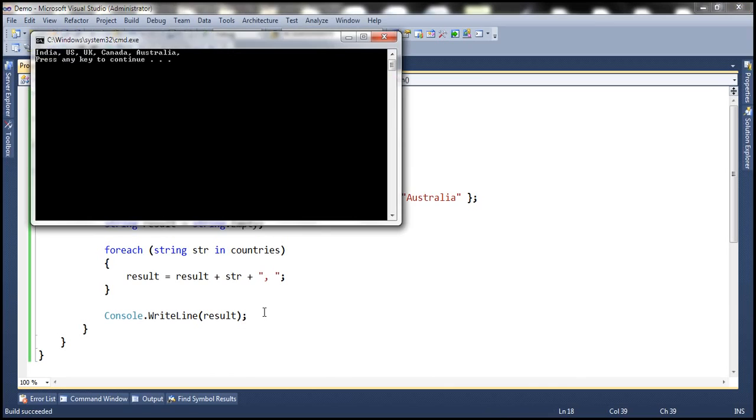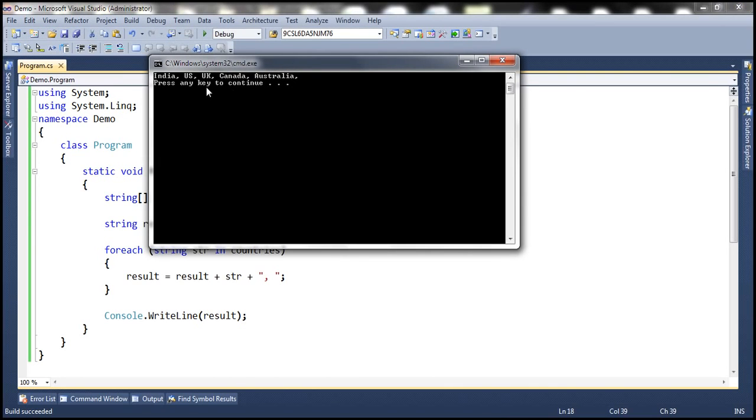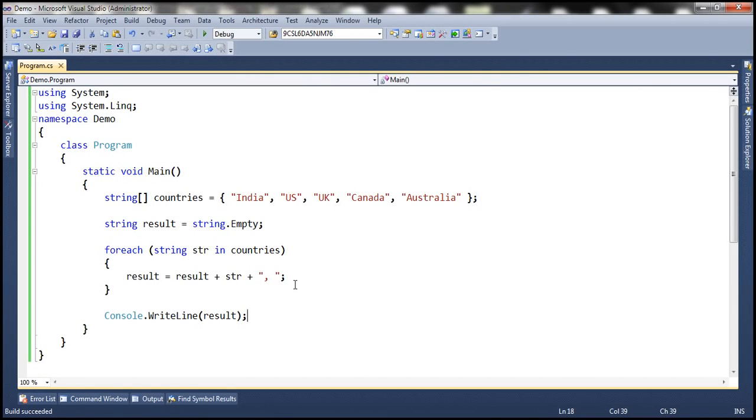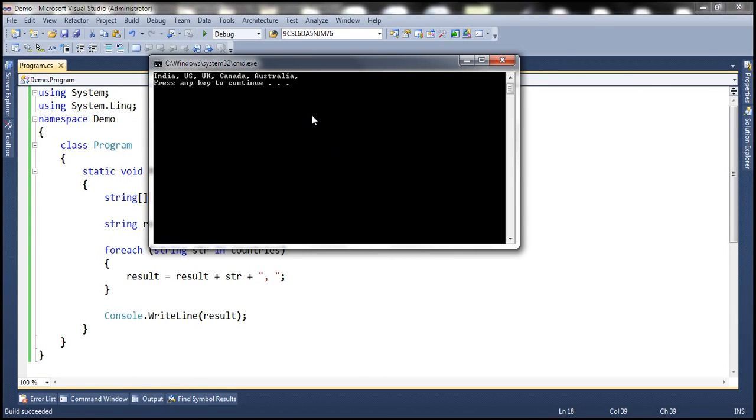So let's go ahead and run this, and look at this, we get a single string that's comma separated. But the problem here is that after the last country name we have a comma, and if you look at the output, we don't want a comma at the end of the last country name. So we need to remove that comma, and the best way to do that is by first getting the index position of that last comma and then removing it from the string. To get the index position of the last comma, we can make use of the LastIndexOf method.